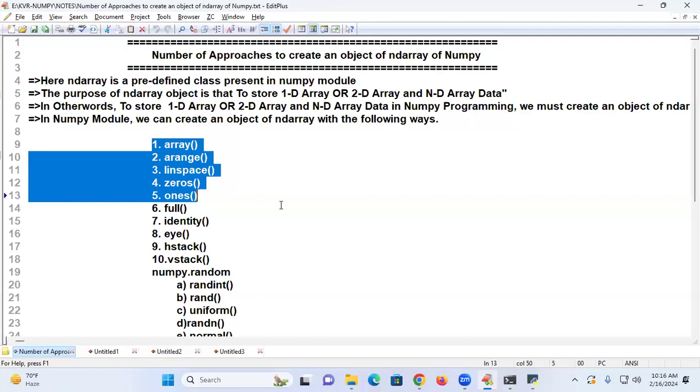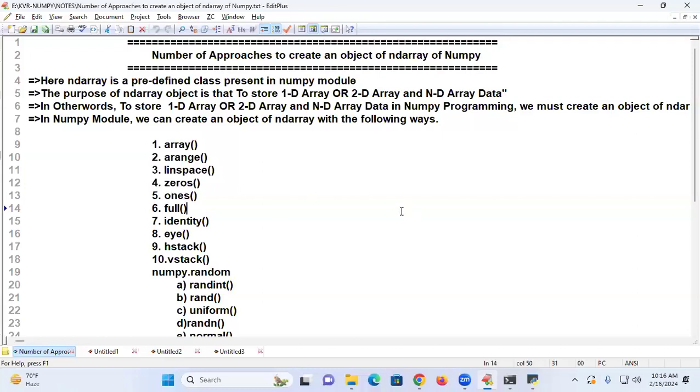What functions did I teach today? No noise. What functions did I teach today? They are there, read it once. Read out quickly. What functions did I teach today? Arrange. Read it out. It is arange, not arrange. If you write arrange, you will get errors.